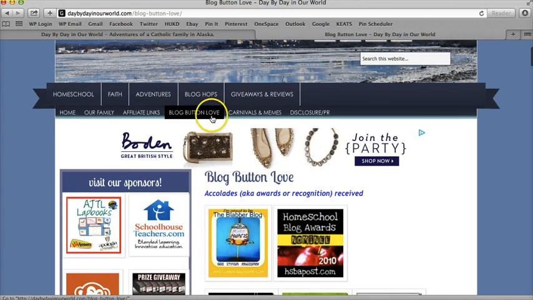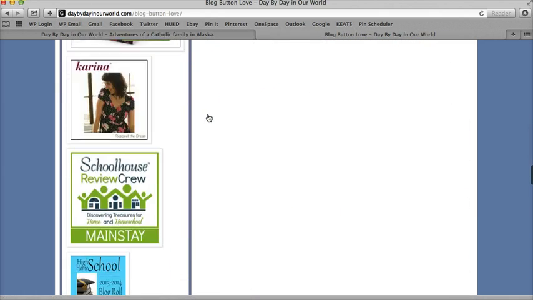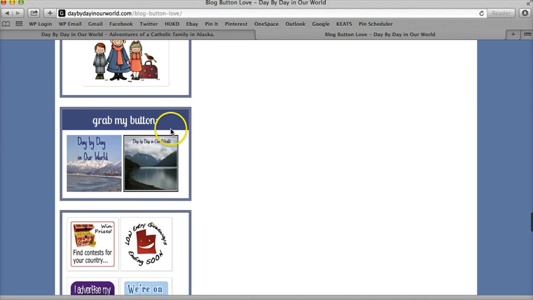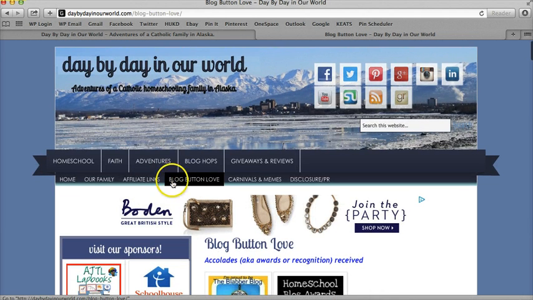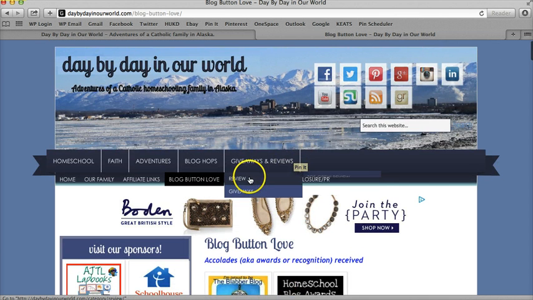Where it says blog button love, I thought that was where I could find your buttons. Here's your buttons. As soon as I saw that in your navigation bar, I thought, oh okay, so that's where the code is for her buttons. I would definitely add your own buttons here with the code as well.